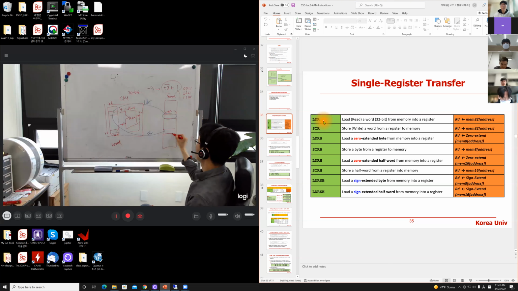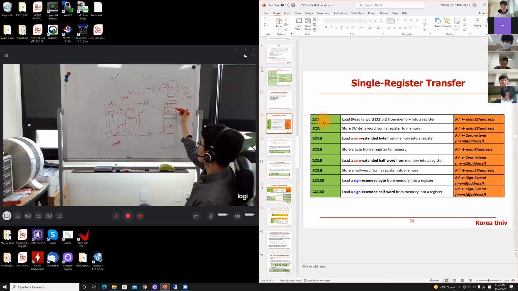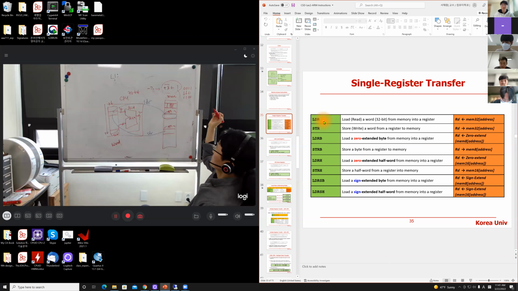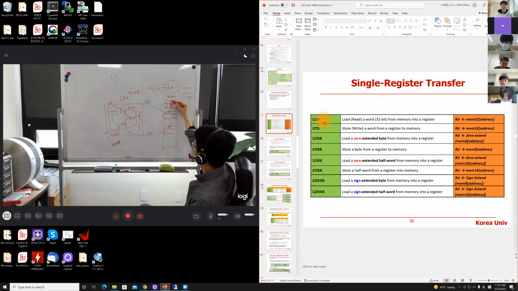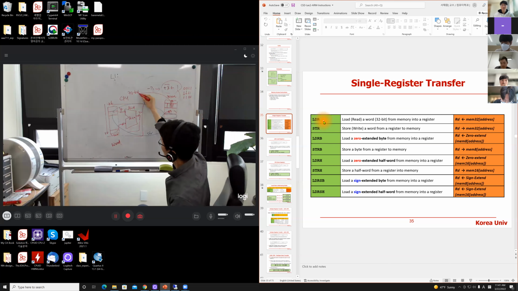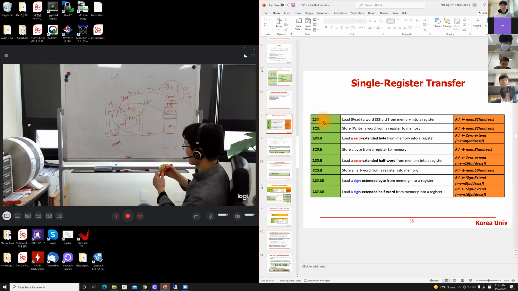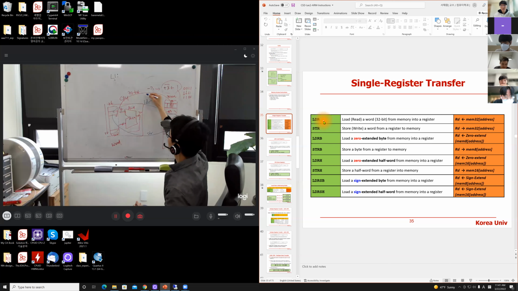4 byte data. Okay. And sometimes you want to read 1 byte, not the full 4 byte. Sometimes you want to read this 1 byte, okay, 1 byte and place it into some register. For that, you can use either LDRB, load byte, or you can use LDRSB, load signed byte.